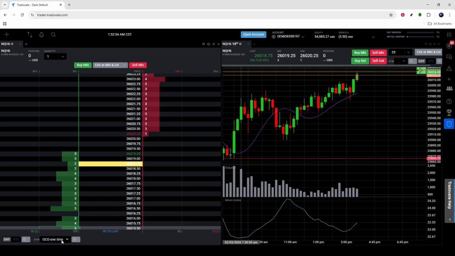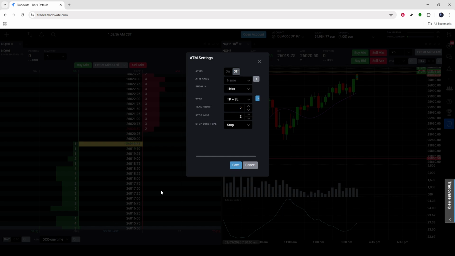With OCO enabled, Tradovate automatically keeps the two orders linked behind the scenes so that when one is filled, the other is immediately canceled. This is crucial for disciplined trade management, preventing accidental double fills or leaving a stray order in the market. Now place your two separate orders directly on the price ladder.